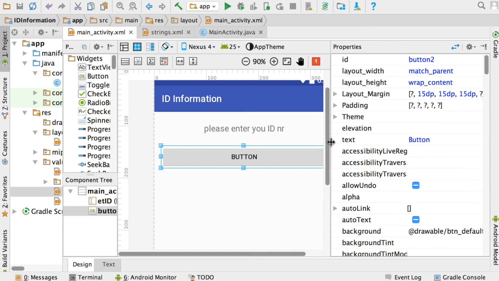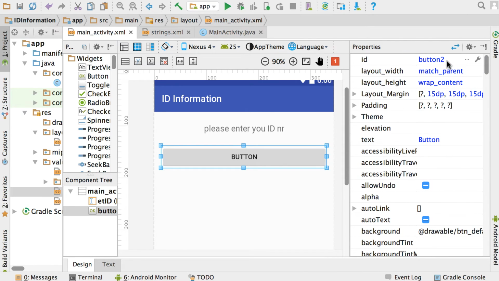For the button, we can also set the ID, but in this case, it's not necessary because we're going to do another way of working with the button. So it's not necessary to put the ID there. Again, the width and the height must be there.